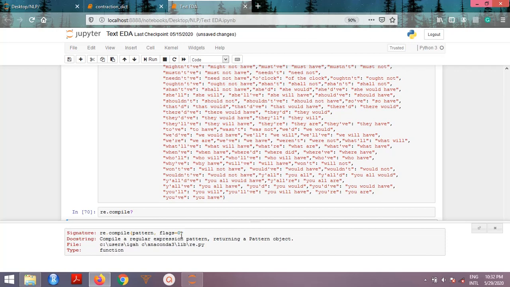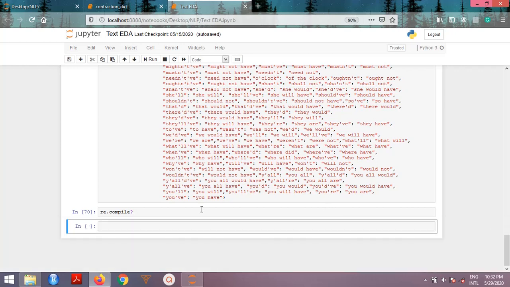Okay, this is like a flag to flag off errors and stuff. What it does is it compiles a regular expression pattern and returns a pattern object. So we are interested in the contractions, so we compile the key values, the contractions, into a regular expression pattern using the compile function. Okay, so let's look at it. I think it's going to be clear as we write the code.